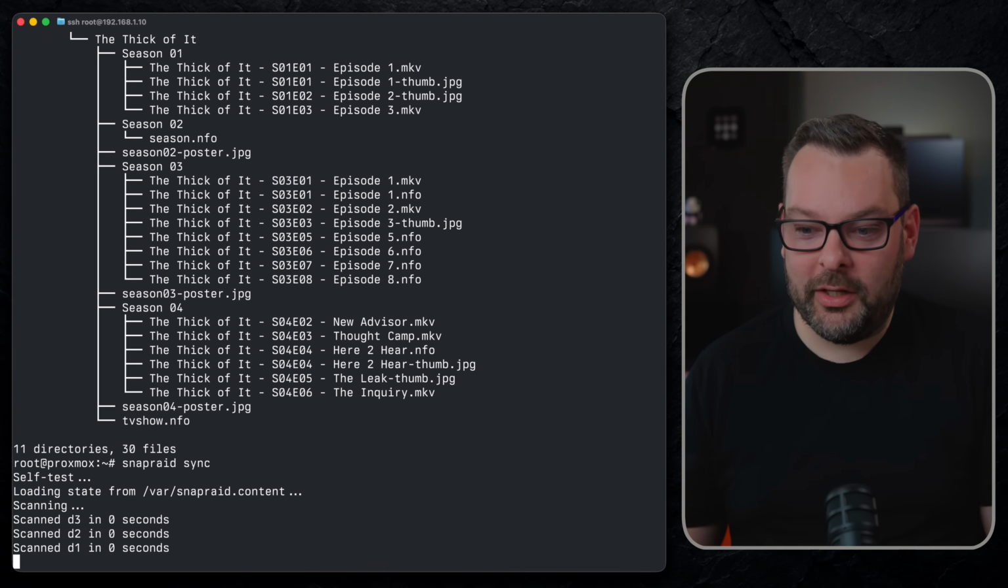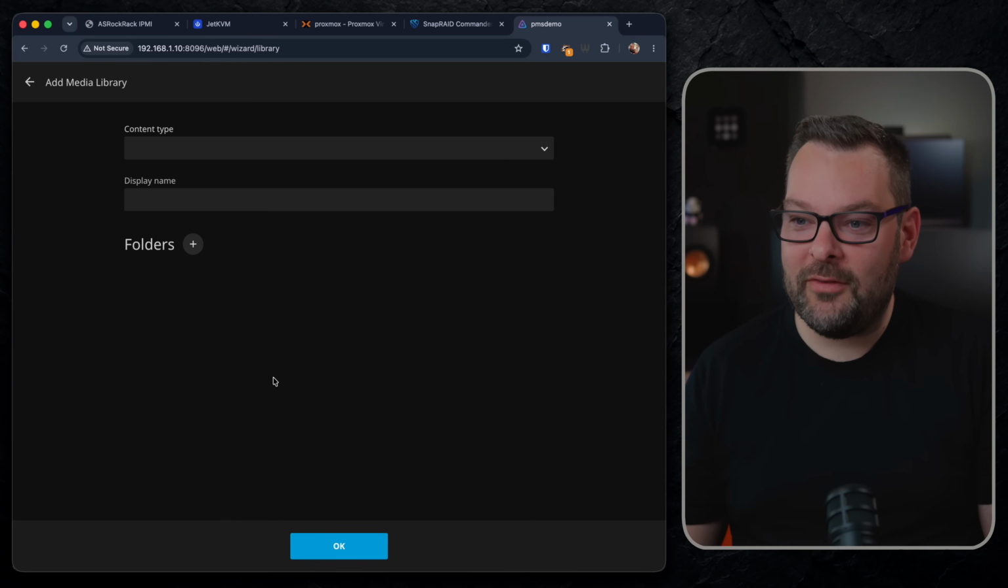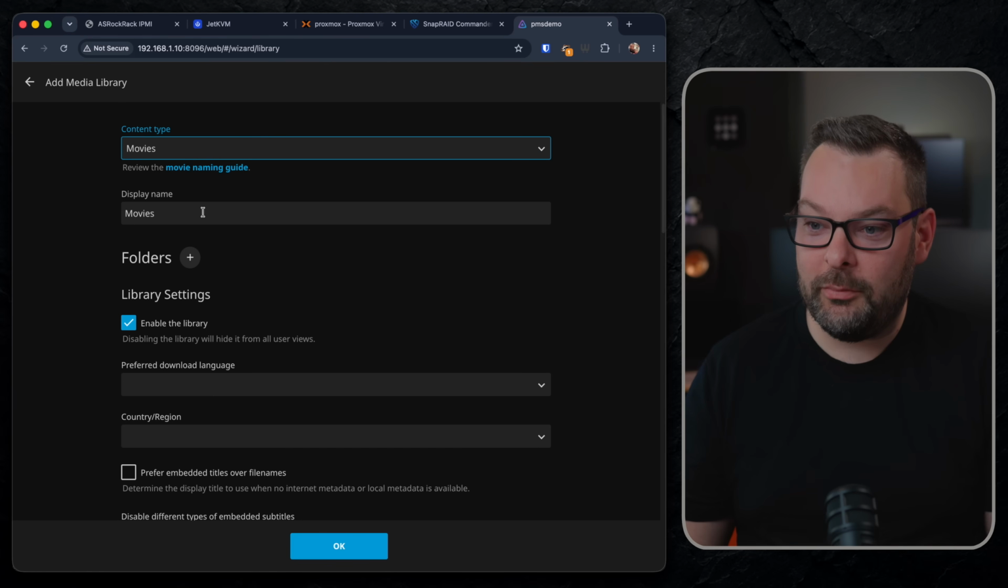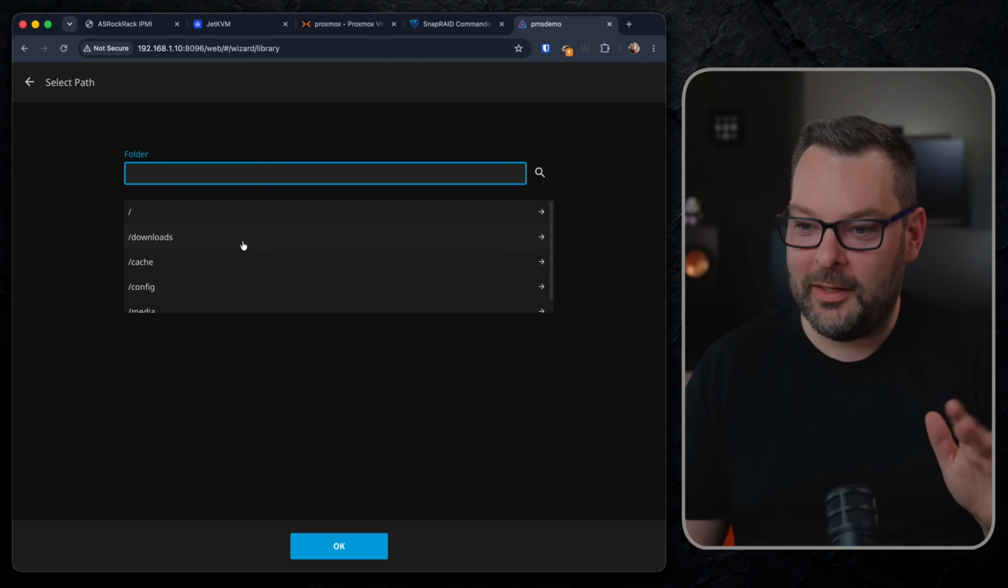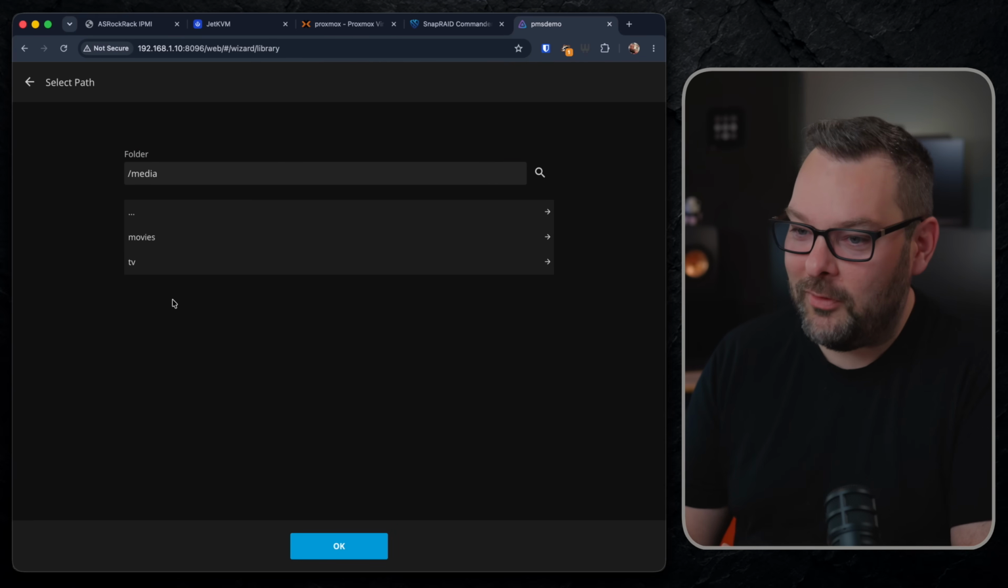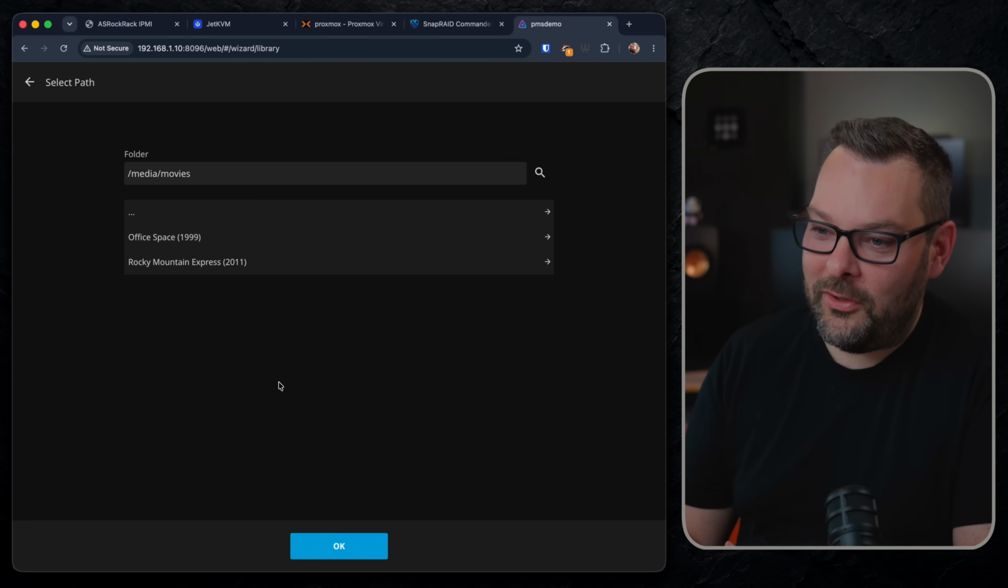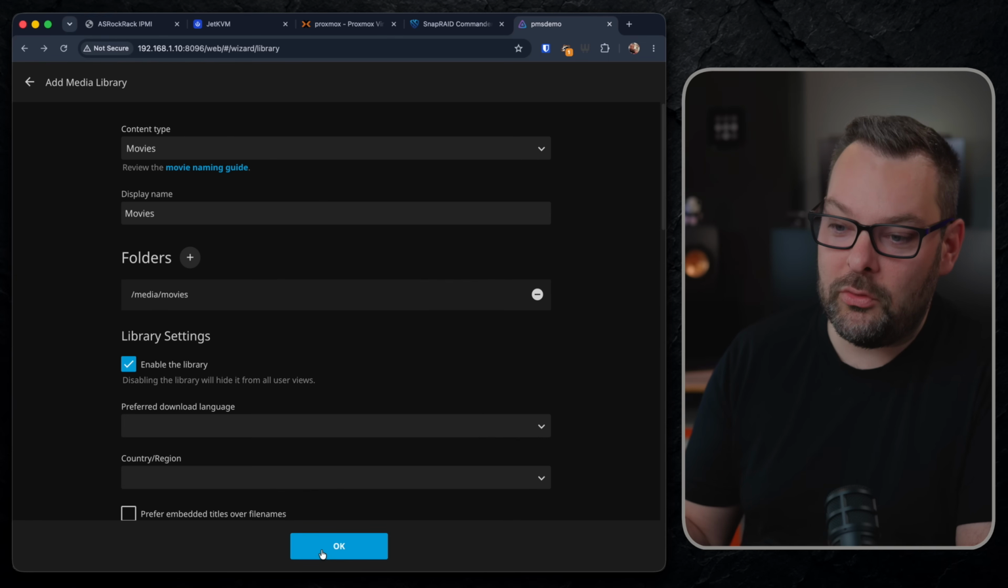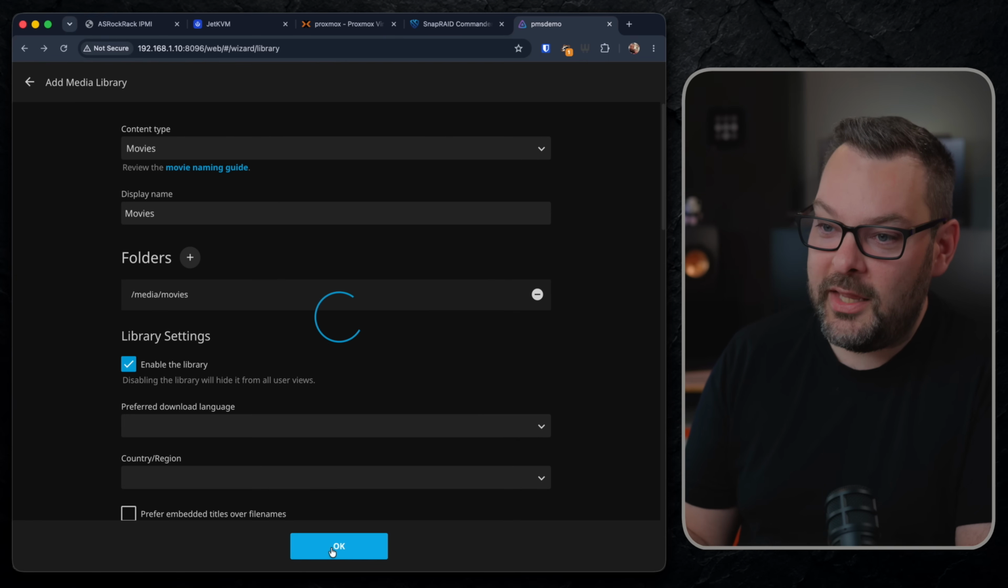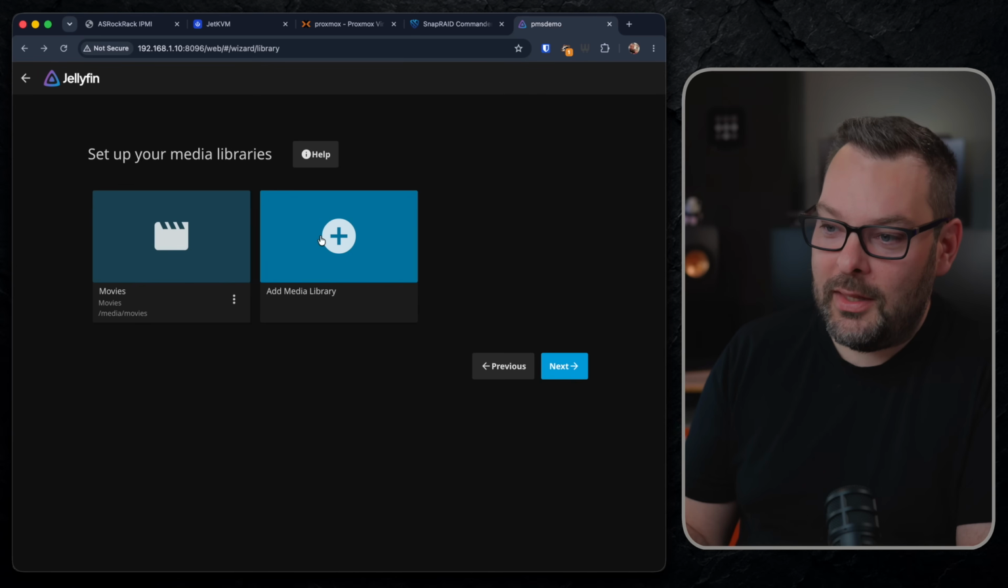Whilst that sync is running, because it will take a couple of minutes, let's go back to our Jellyfin configuration and add the movies library. So I know I'm going quickly, but it's the end of an hour-long video. Let's get it done as quick as we can. So media movies, remember that was mapped through to the container underneath. So movies is now added.